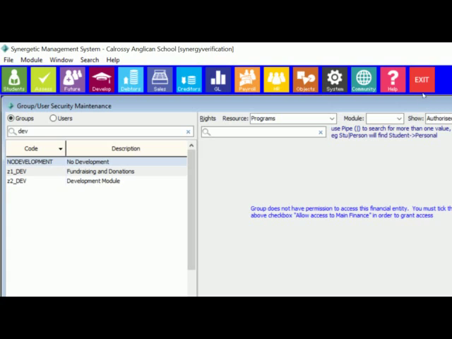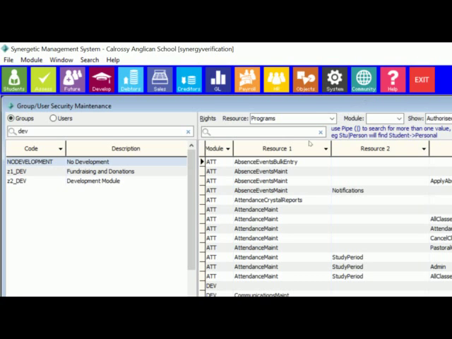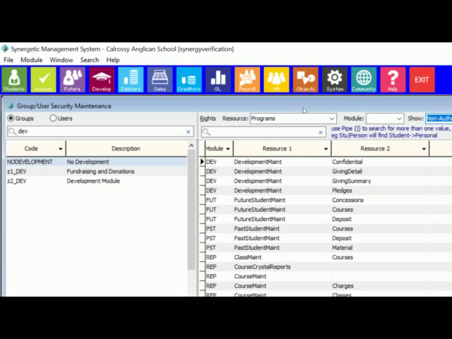If I went back to the main database and then into non-authorized records, these are all the records that they haven't got any access to. So Train hasn't got any access to these at all.